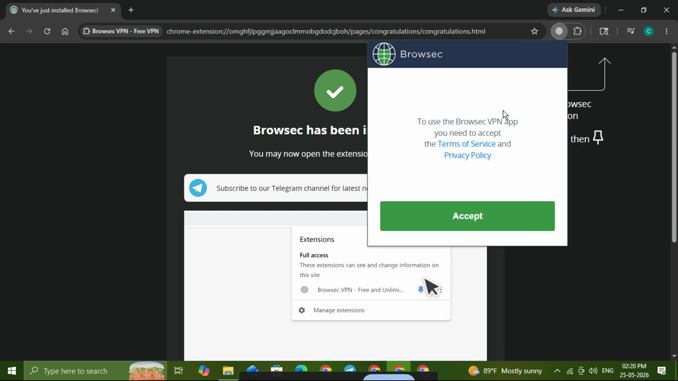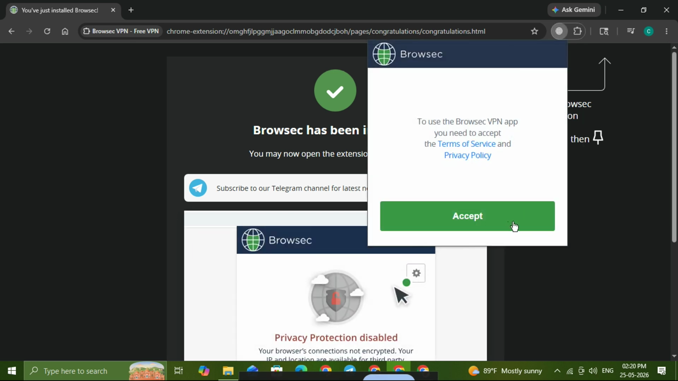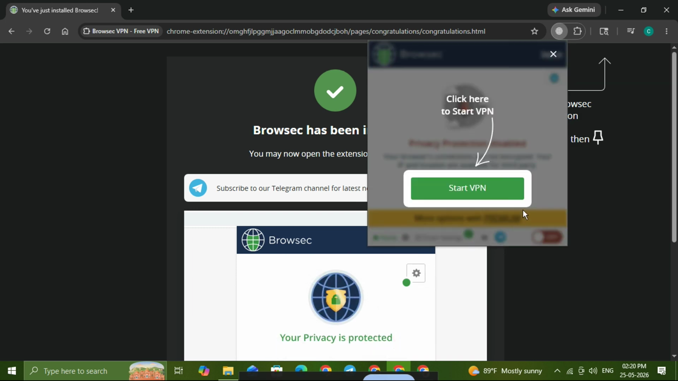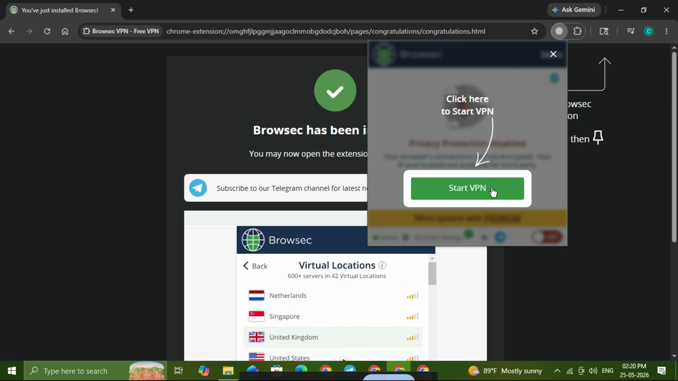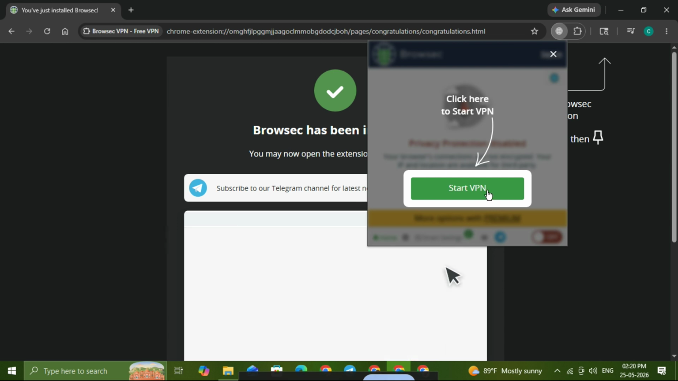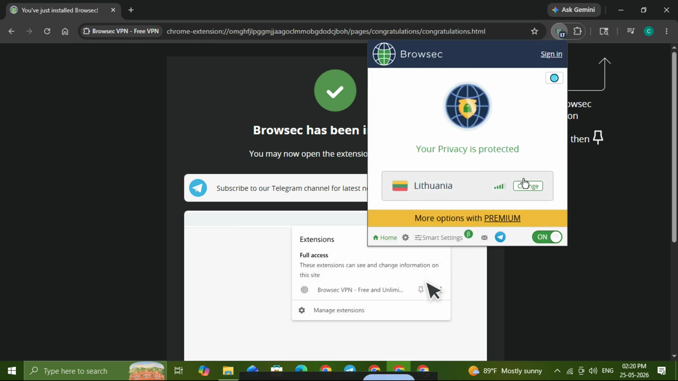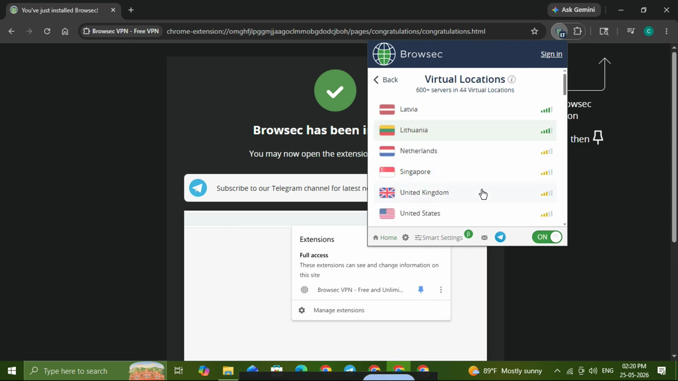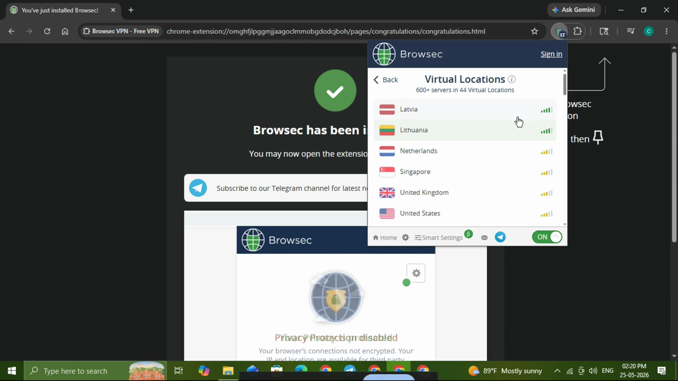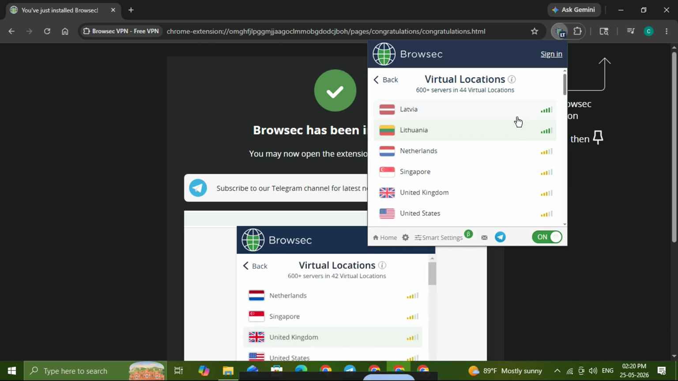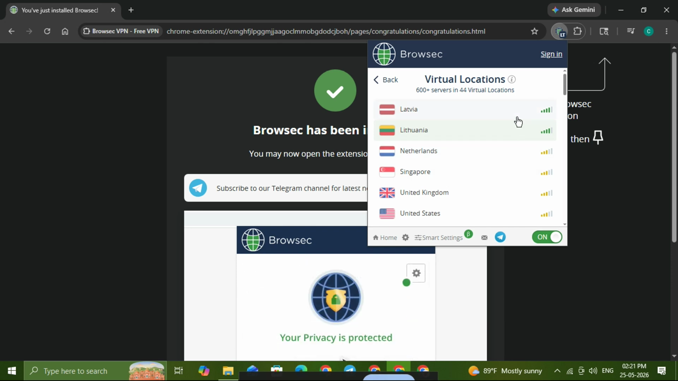Now, the extension will ask you to accept its terms or permissions. Click Accept so you can move forward. After that, you should see the option to start the VPN. Click Start VPN and then choose your preferred country from the available list. Browsec VPN will connect using the location you selected, and once it's active, your browsing traffic will go through the VPN in Chrome. And that's it.